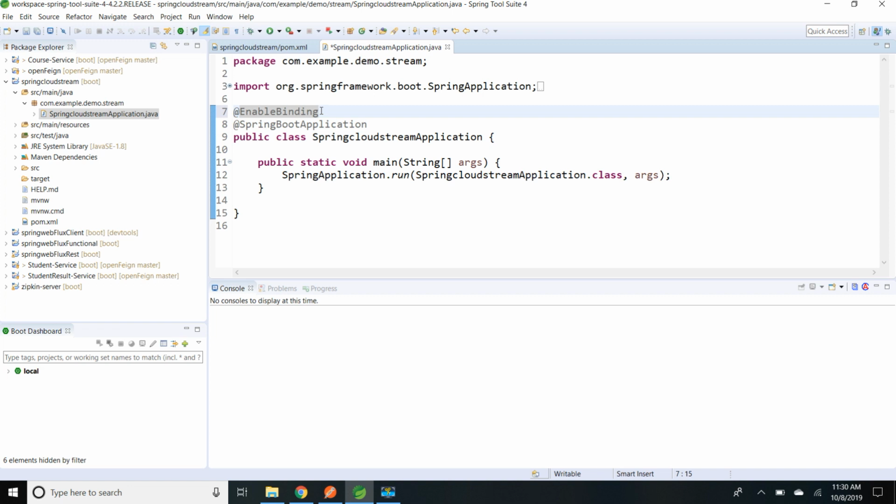So this binding annotation takes one or more interfaces as the input. By default, Spring Cloud Stream provides three interfaces. One is Sink. Sink is for input, and the other one is Source. Source is for publishing messages from the application to the message-driven service, and the third one is Processor. It contains both the Source and Sink. So I'll just show Sink.class.